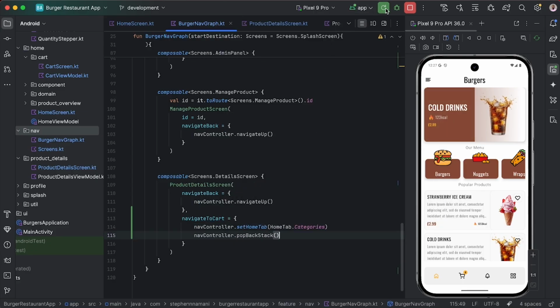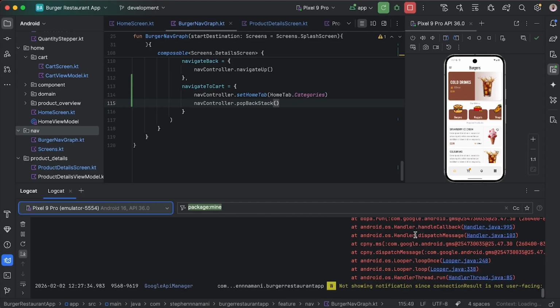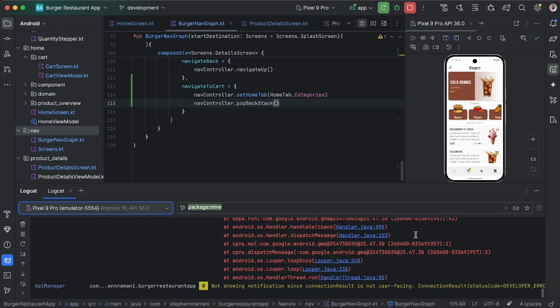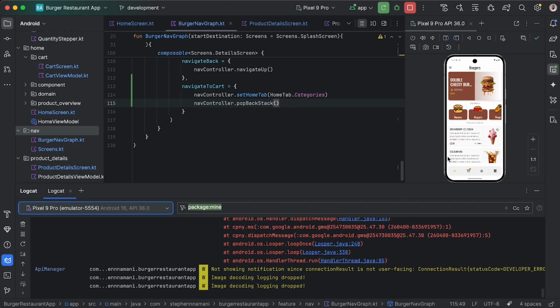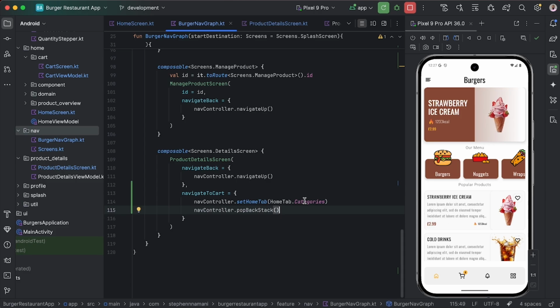Let's check that and see if we've wired that correctly to navigate to our cart screen. Our app is still not finding this screen, so I think we've missed something again. There's no error, it's silently crashing. Okay, so what did we miss again?